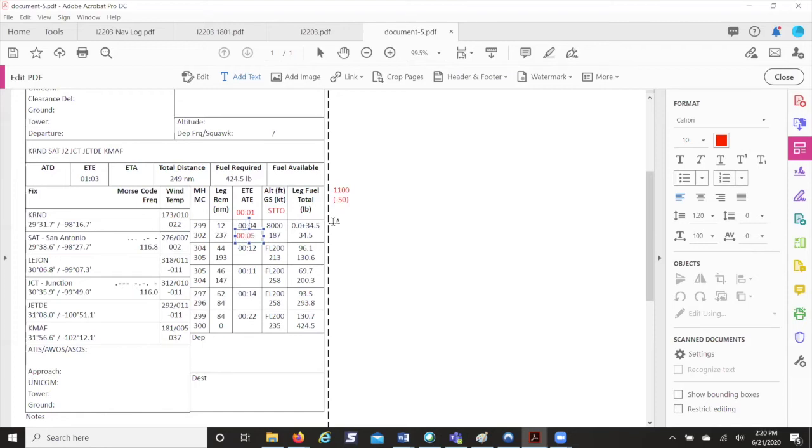And then what will our new updated fuel be based off of doing the start taxi takeoff? 1050. Right? And then we're going to subtract what from this total? From 1050? Fuel. 35. Yep. 35.